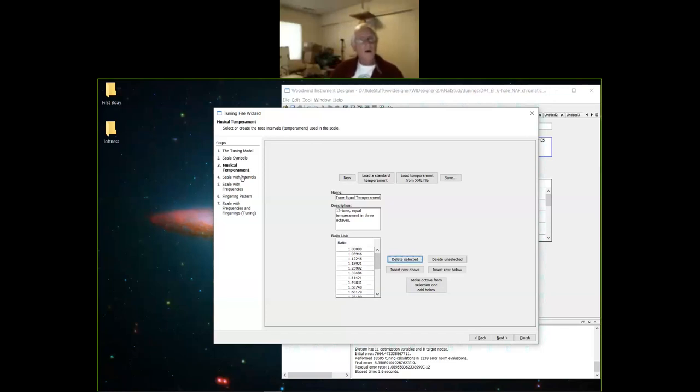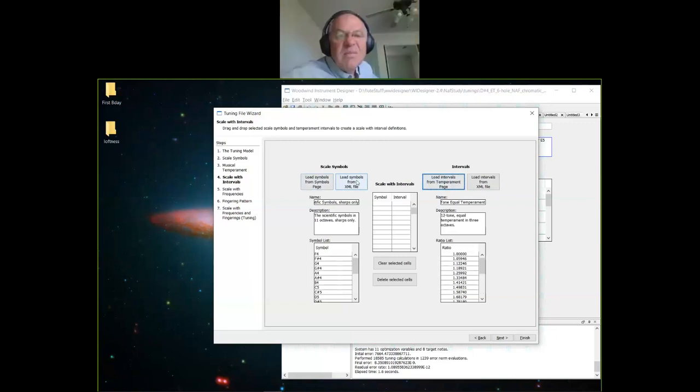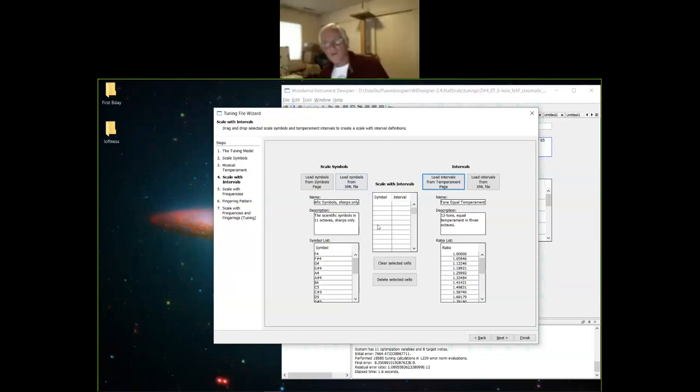So now we go where we combine them. I'm going to load the symbols from the symbol page, and I'm going to load the intervals from the template. If we had stored those in the pack pages, we could load them from the XML files. So if you have any desire to reuse these things, that's what you would do. So now I'm going to click on the top of the F4.